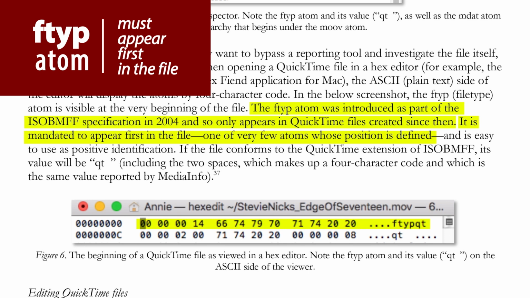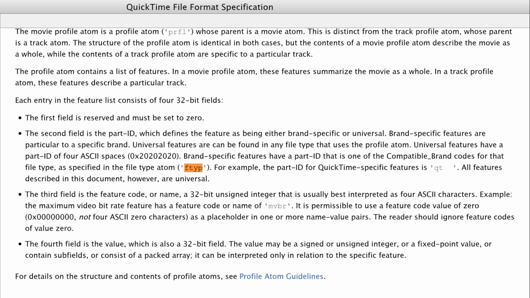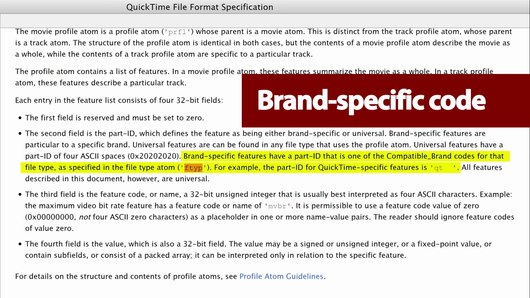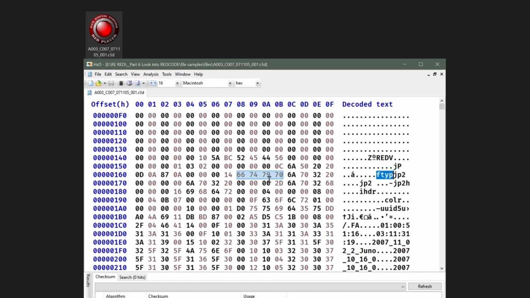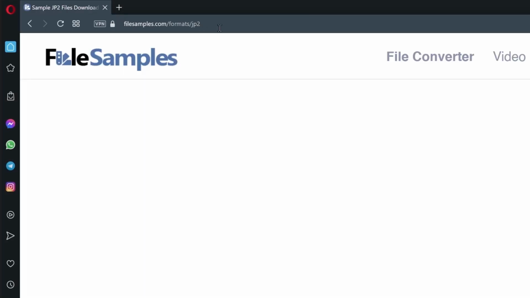Therefore, a player expects to see this at the beginning of the file in order to recognize that this is a QuickTime format. In the QuickTime file format specification by Apple itself, we see what the next part is. Brand-specific features have a part ID that's one of the compatible brand codes for that file type, as specified in the file type atom, or ftyp. For example, the part ID for QuickTime-specific features is QT. That, in our Redcode R3D file, is JP2, which stands for the JPEG 2000 format. In other words, when we are looking inside an R3D file, we are almost looking at the JPEG 2000 standard file format in a QuickTime wrapper.